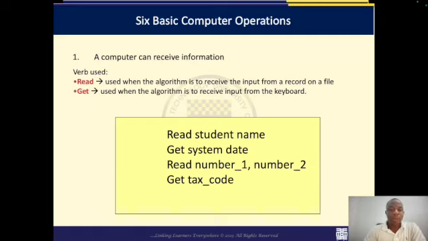The first operation we'll look at is how do we tell the computer to receive information. Information can be received in two ways. Either the computer is reading from a file or accepting it from the keyboard. When you are reading from a file, you use the keyword read. But if you expect the input to come from the keyboard, then use the keyword get.